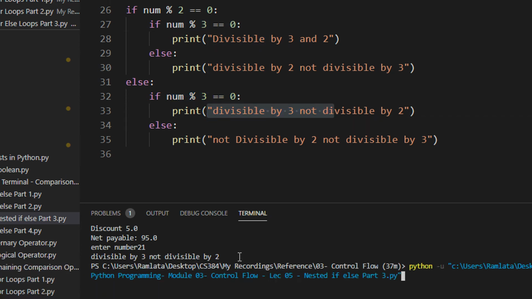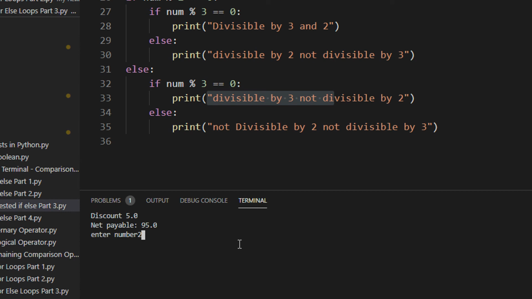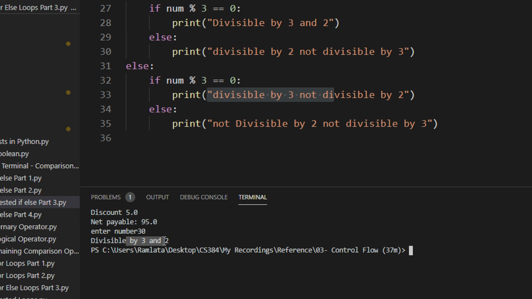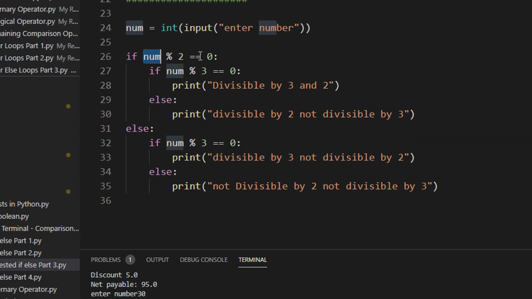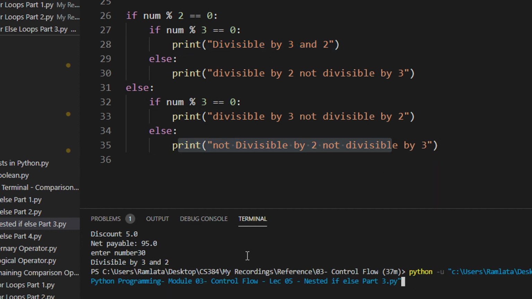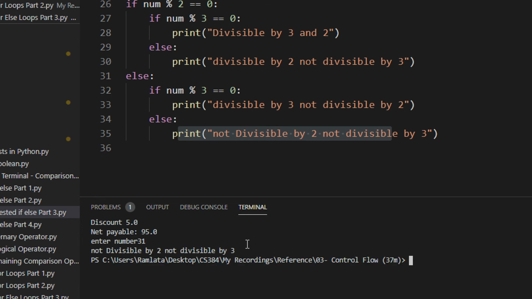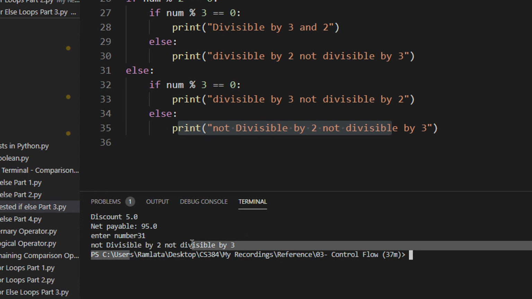Now let us re-execute the code entering, let's say, 30. Divisible by 3 and 2 because 30 modulus 2 is 0, I mean, the quotient is 15, remainder is 0. So 30 modulus 3 again is 0. So it comes to this particular part. And let us now try for this statement also. Let us enter 31. Not divisible by 2 and not divisible by 3.